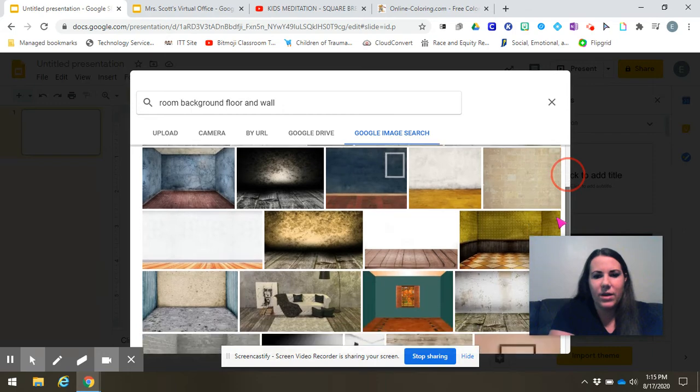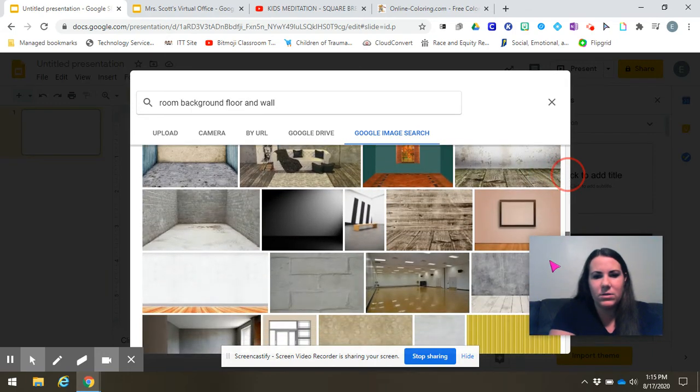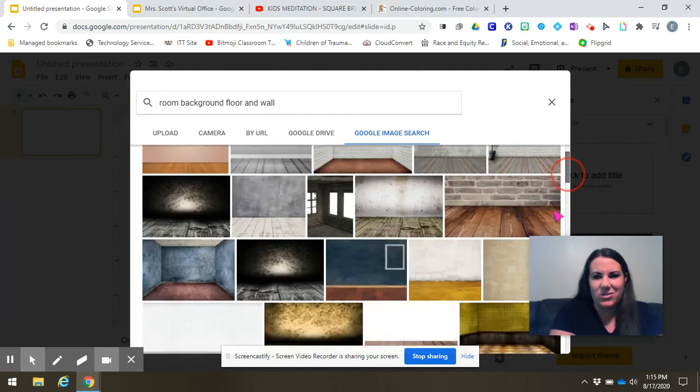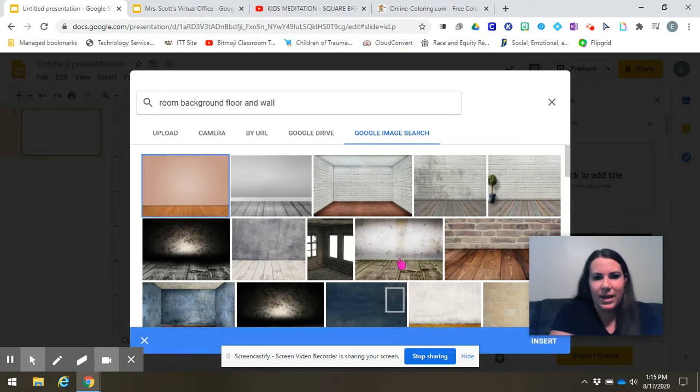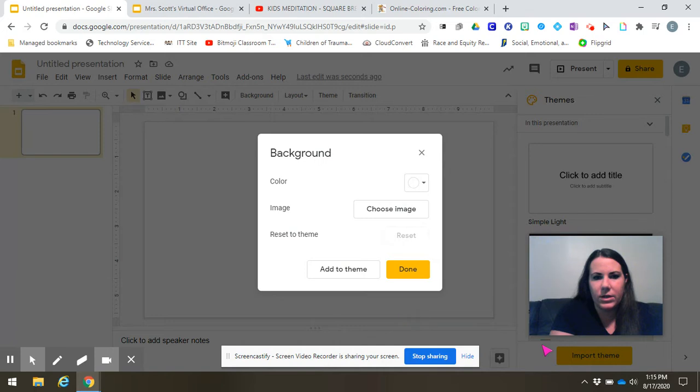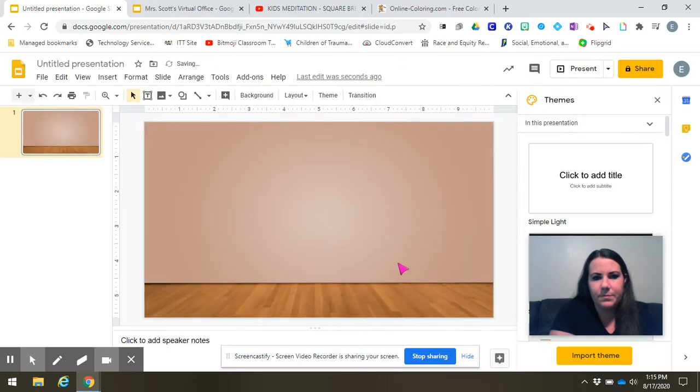So you can see we have a bunch of empty rooms, some not so empty, some of them not so cute. So we're just going to go with this first one because it looks like a pretty good blank canvas. So when I click on it, and then I'll click insert and done, and you can see it has set it as my background. So even if I click, it's not moving anywhere. So we're going to start adding some objects to our office.